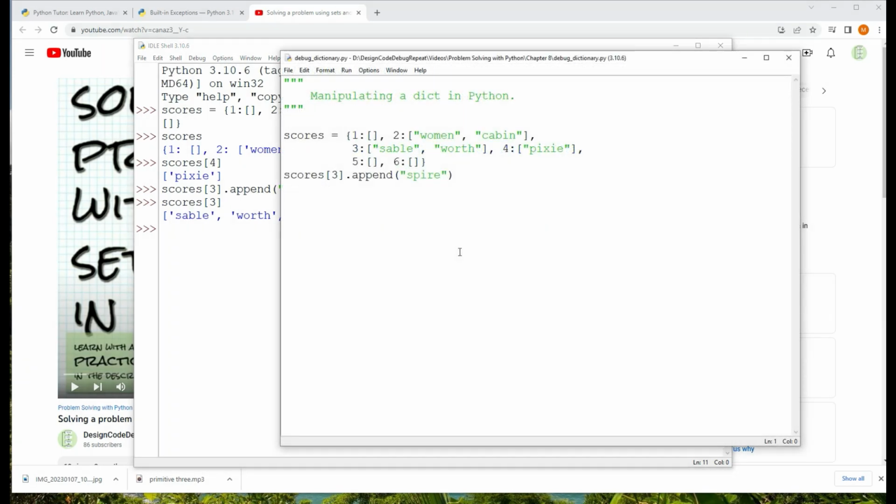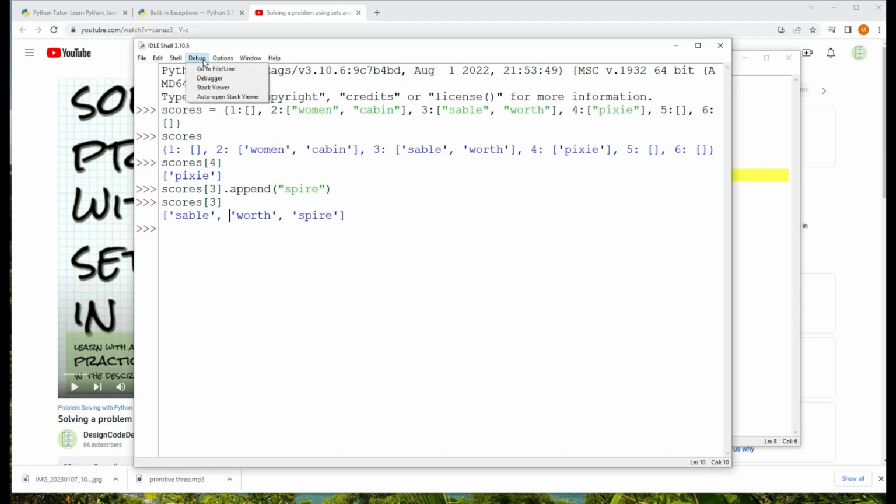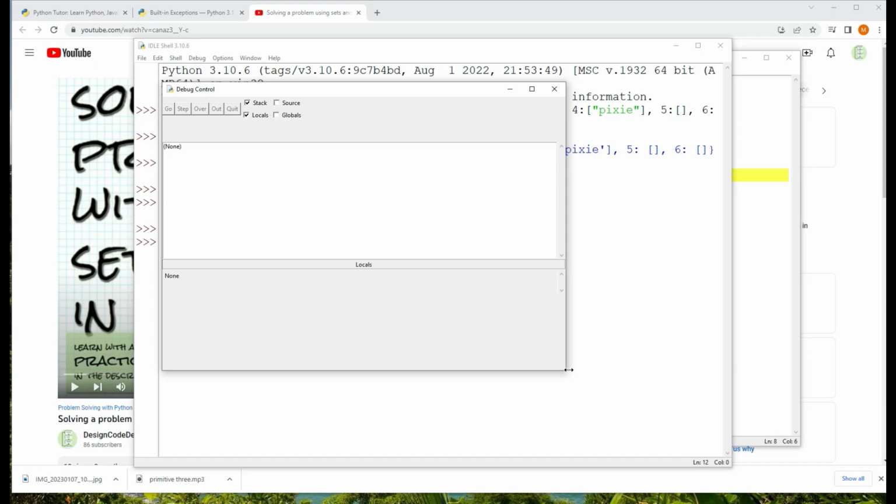Now, the idle debugger isn't the best at showing you collection data structures. I've opened a file called debug_dictionary.py, which contains the same code we just wrote minus the evaluations. And let's put a breakpoint on the line scores.append spire by right-clicking on the line and choosing set breakpoint from the context-sensitive menu that appears, and then turn the debugger on in idle and run this program.